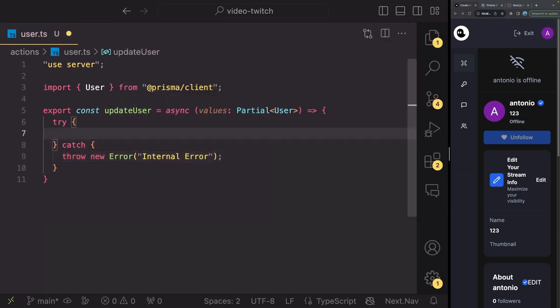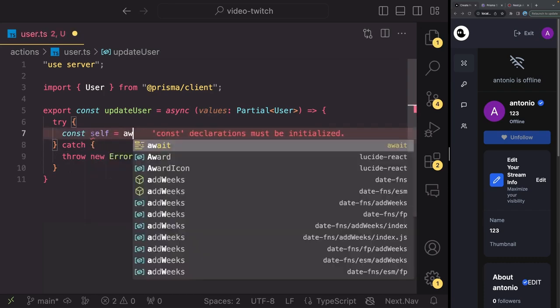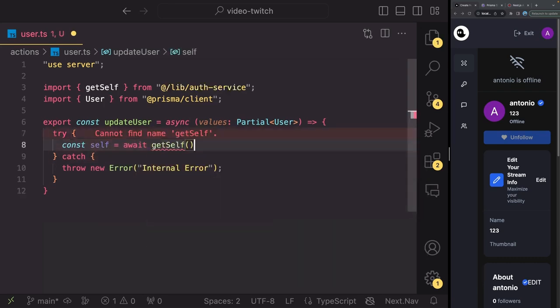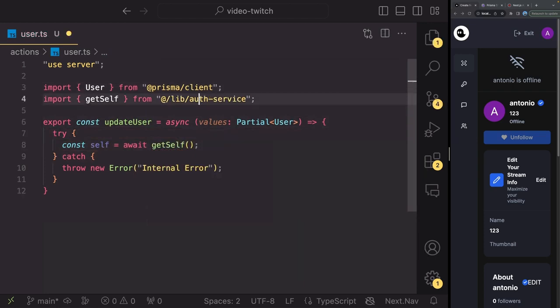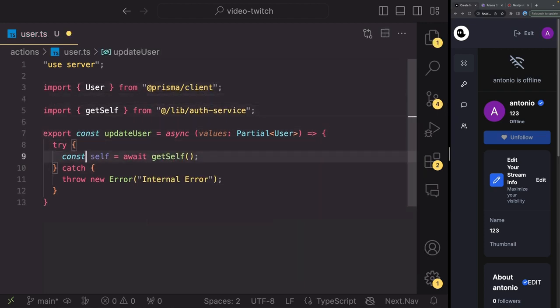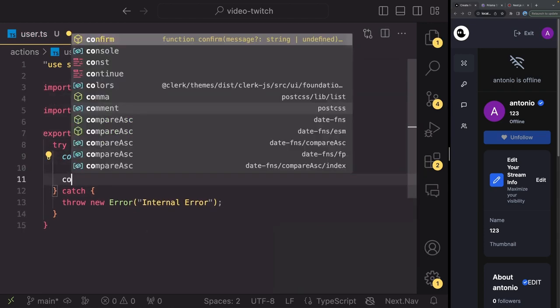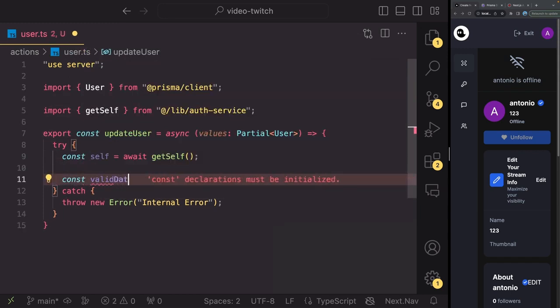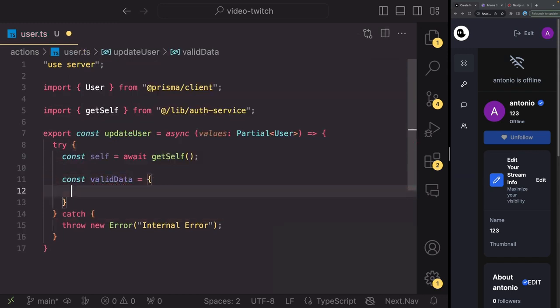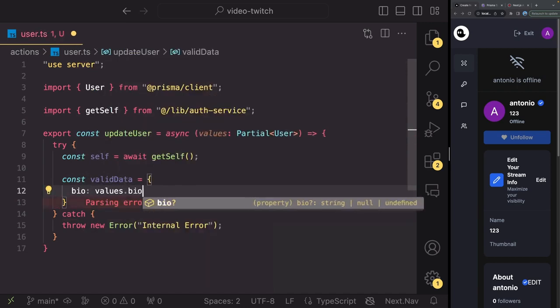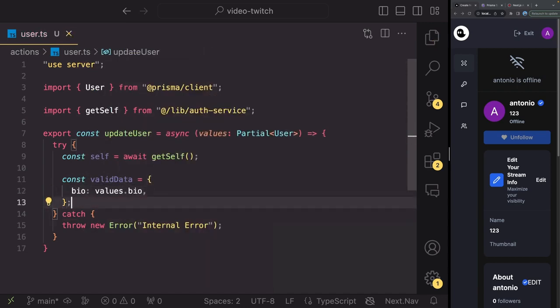And let's go ahead here and first do const self to be await getSelf from the auth service. So let me just align these imports properly. Now that I have self, I'm going to go ahead and define the valid data for updating this user. So that's only going to be bio and values.bio. So I will not allow the change of username here because we have Clerk to handle that, right?